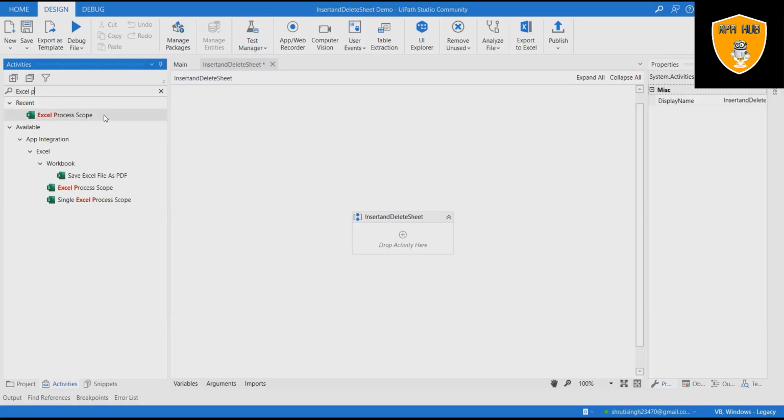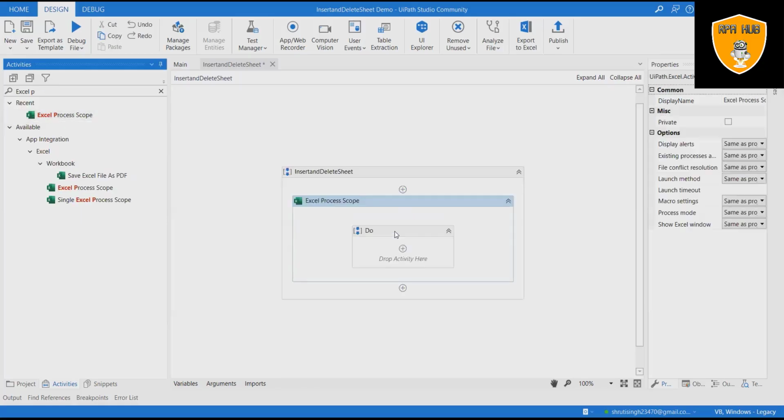1. Open UiPath Studio and create a new process. 2. Drag a sequence container into the workflow designer. We'll use this sequence container for the complete flow. Rename it to Insert and Delete Sheet.